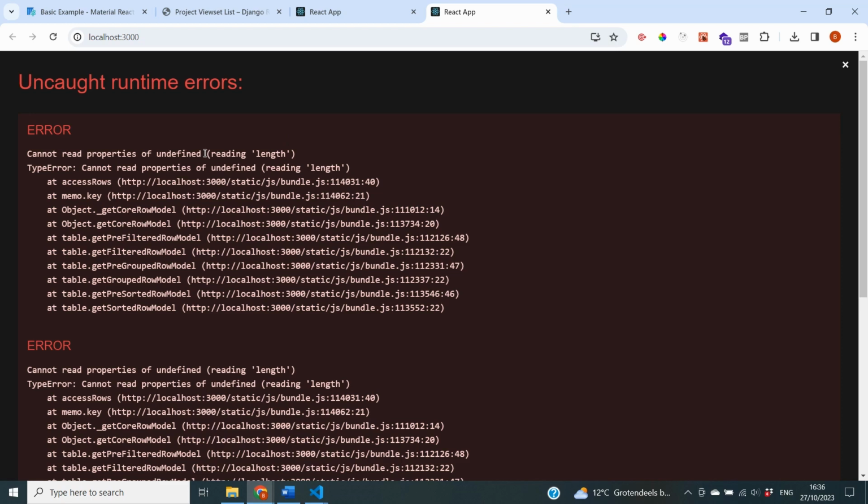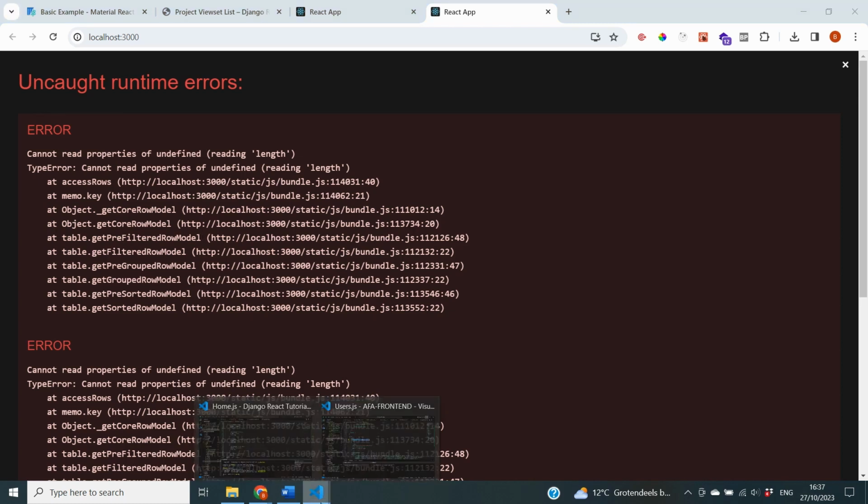But actually what it means is that Material React Table is attempting to create the table inside of our homepage before the data was actually loaded. And this means that it gets no data to be passed to begin with, which means that it throws an error. So we need to tell the table when the data is ready to be loaded, so it can then do it without providing an error.